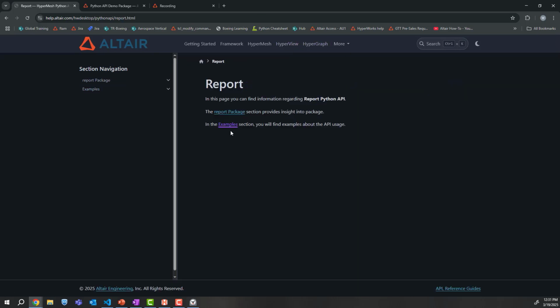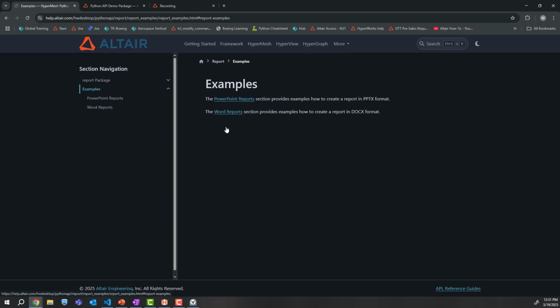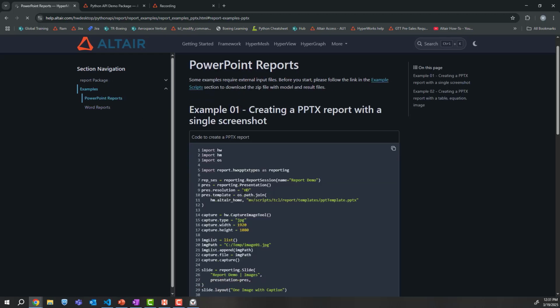Last but not least, I like to show this report package. So we now have Python API to generate our PowerPoint reports as well as Word reports. So if we check an example here, we can take either one of these two, copy paste this into the console, and we're off to the races.